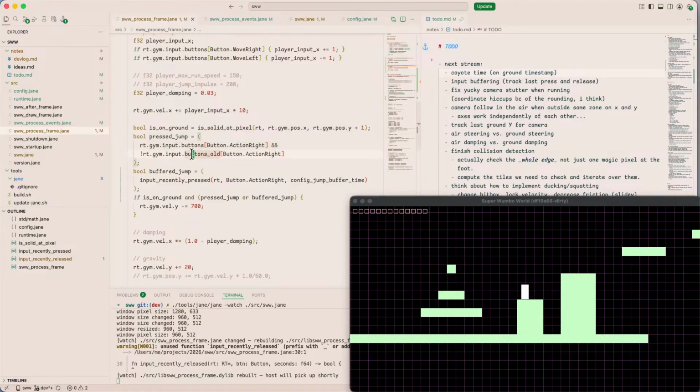So actually, let's just do the recently pressed, maybe? Actually, we would need to know if we consumed the press yet or not. If the button was pressed and we already used it, then we don't want to use it again. But if it was pressed and we haven't used it, then we could use it to jump, if that makes any sense to folks at home.